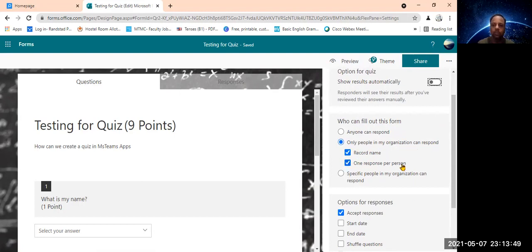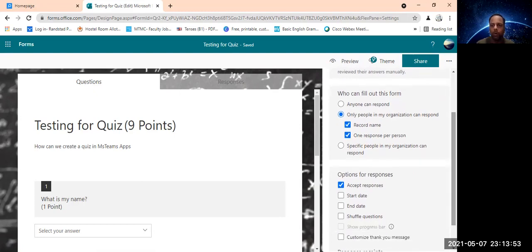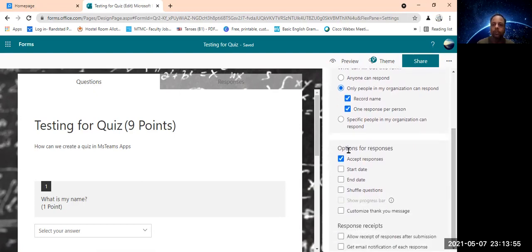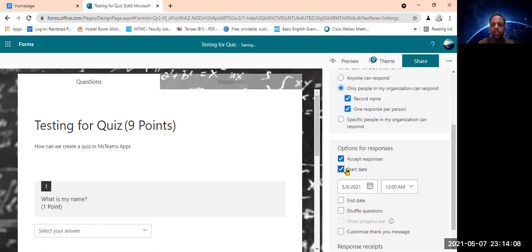Record name, one response per person. So this is the most commonly used option. Then you have options for responses. You click on accept responses. And guys, suppose you're going to schedule this quiz for tomorrow or for any day specifically. So you can give a start date. The moment you click on the start date, you can set your date and the time of the quiz when it's going to initiate, right?